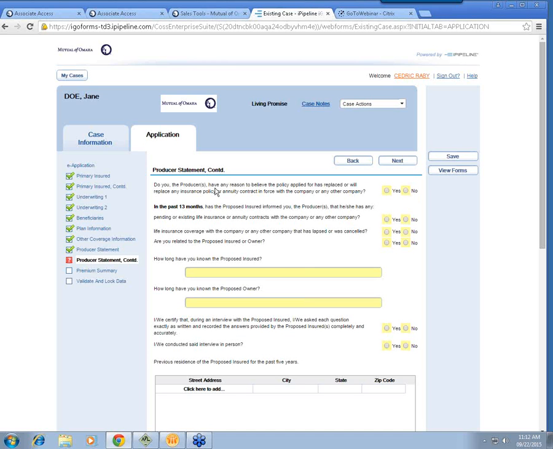Do you believe that this policy applied for has replaced or will replace coverage? I'm going to say no. In the past 13 months, has the proposed insured informed you, the producer, that he or she has any pending life insurance or annuity contracts with the company or any other company? Has any policy been canceled or lapsed in the last 13 months? Are you related to the proposed insured?